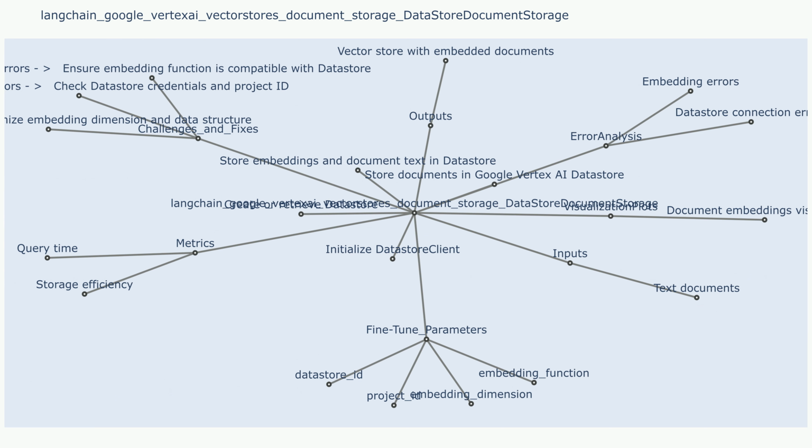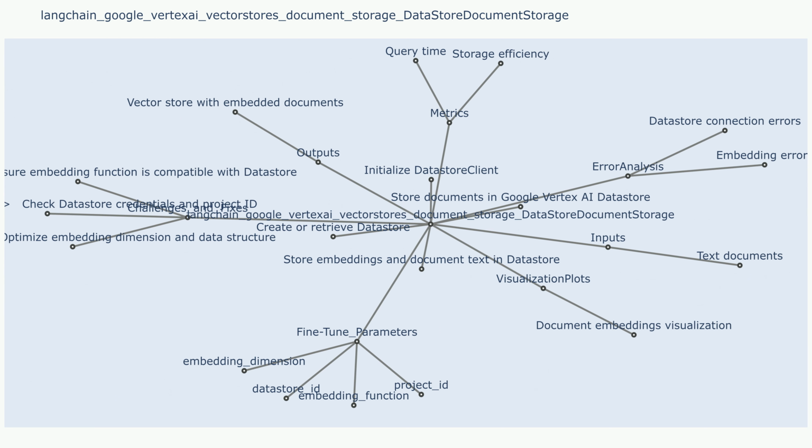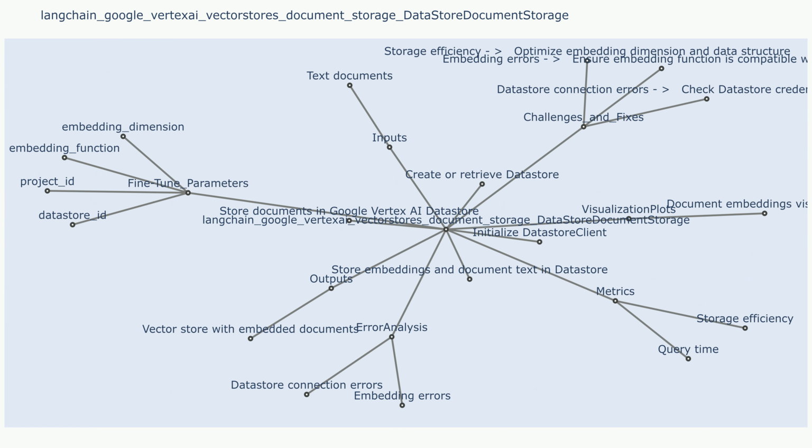Metrics. Storage capacity: the total amount of data documents stored in your Vertex AI data store. This metric provides insights into how much storage space your documents consume. Query latency: the average time it takes to retrieve documents based on similarity searches. This metric reflects the efficiency and speed of your document retrieval process.